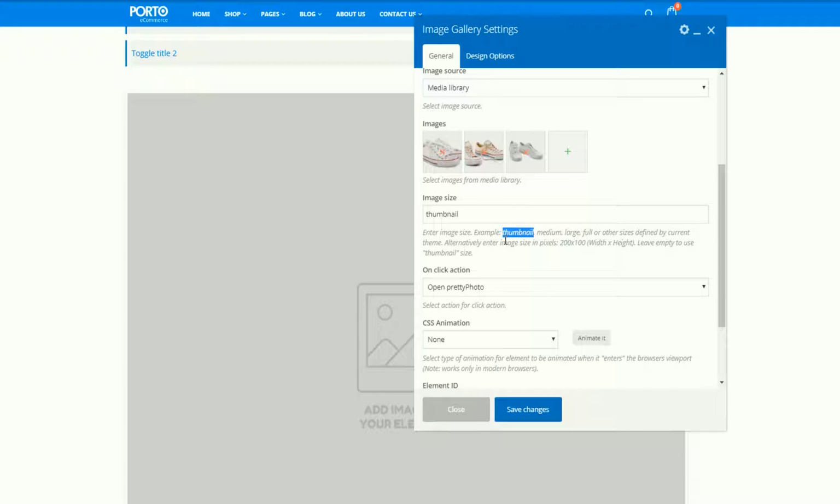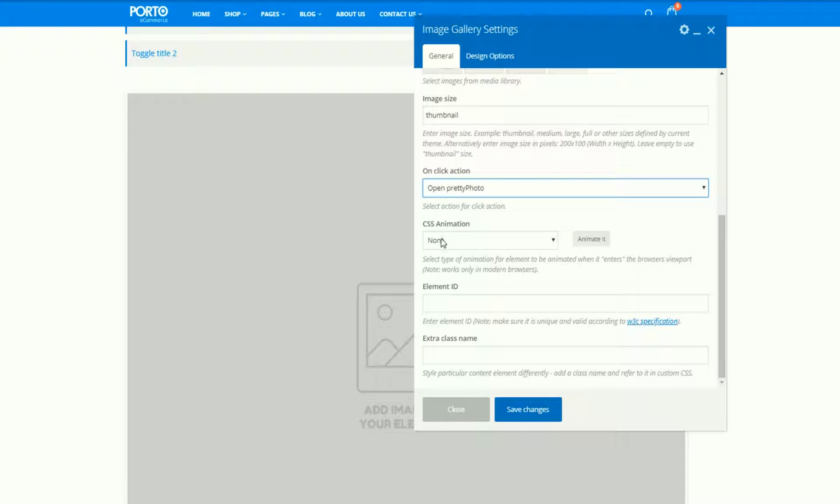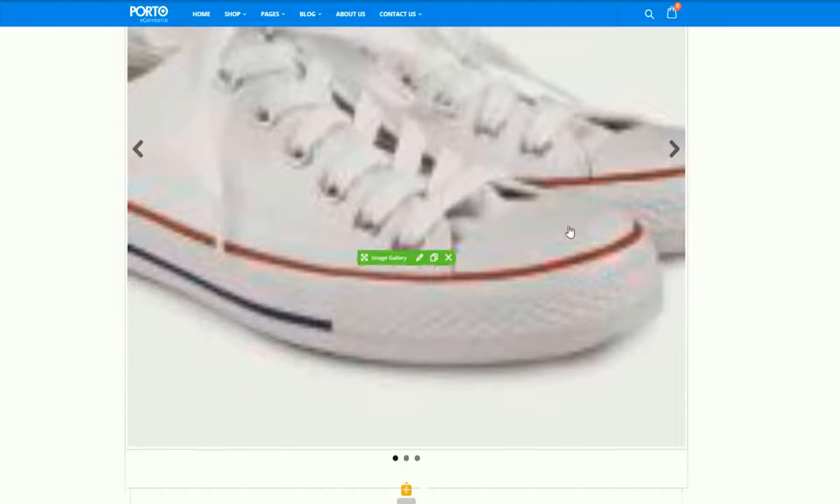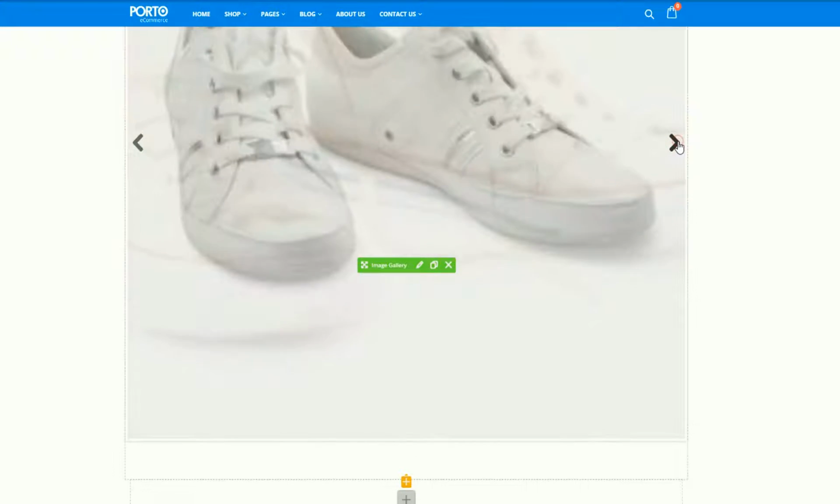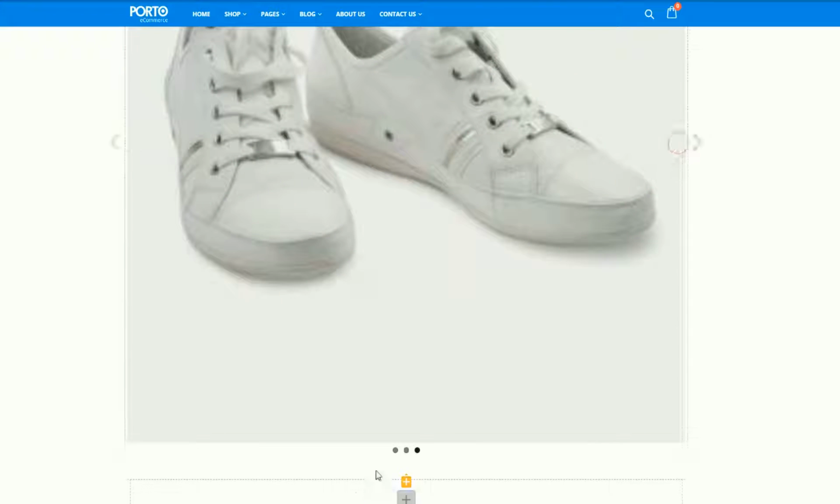It's totally dependent upon you. We have already discussed this. On click, if you want to add the callback function or whatever you want to add: open pretty photo, URL, link to large image, open custom. I'm saying open pretty photo. Okay, I'm not going to add the animations. Just click on this and close. So now as you can see, we have just added the 3 images. So this is the image gallery.